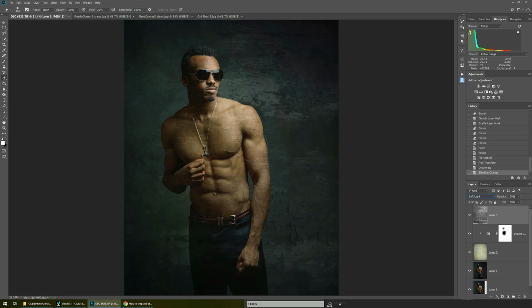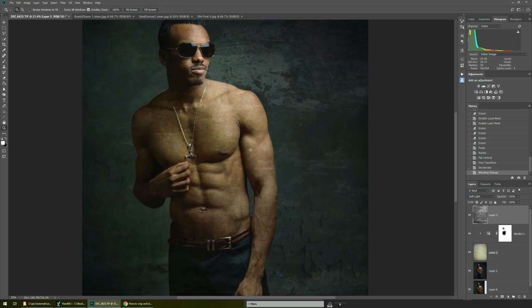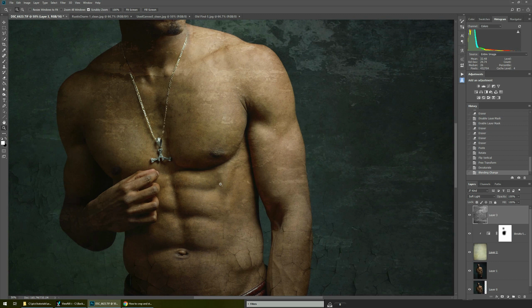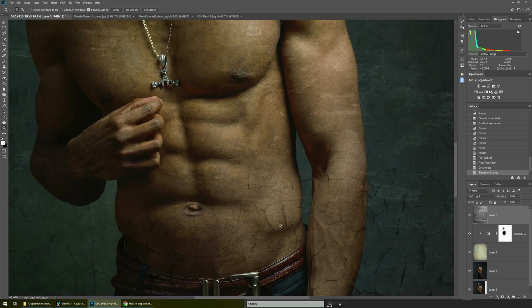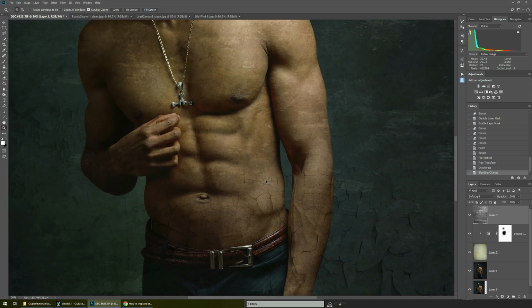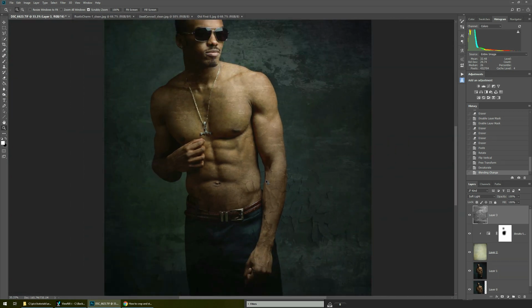But when we zoom in here, we can see that there's too much on the model, too much on Khalid. Now, some of this is kind of neat. If you wanted the effect of a fresco painting flaking off, you could take bits of this or some other type of peeling stuff and overlay it on the subject, but that's not what we're after in this particular picture. What we want to do is just get it off the subject.